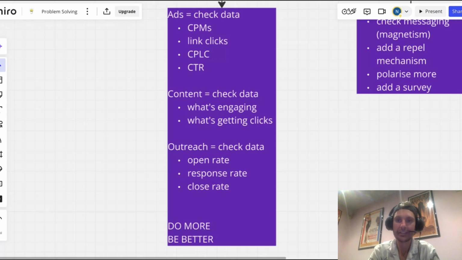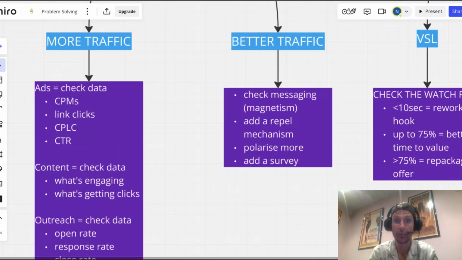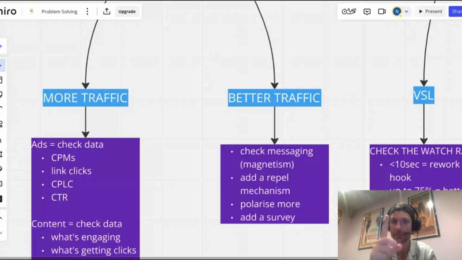Yeah? So the same here when it comes to better traffic. You want to check your messaging to make sure that there's magnetism that's happening, like you're writing to one person with each piece of content that you put out. It's either a current ideal client, a past ideal client, or a current prospect that's an ideal client. And you make sure that, am I attracting that person?